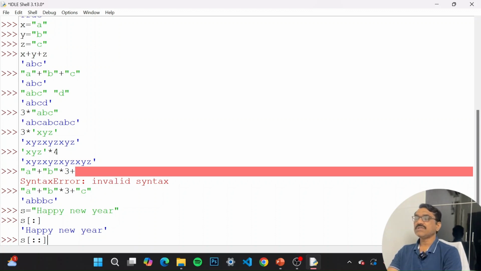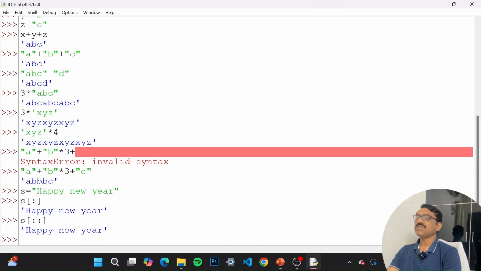See here, I'm not giving the start index, I'm not giving the end index, and I'm not giving the third step value either. When you don't mention it, the step value is 1, right? Here also, though I didn't mention anything after the double colon, and I'm not mentioning any step value, the default value is 1. See, S single colon is equal to S double colon. Both are the same. If you press enter here, the same result we are going to get again, Happy New Year.